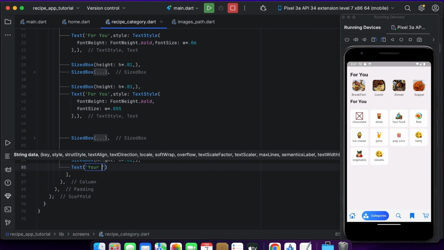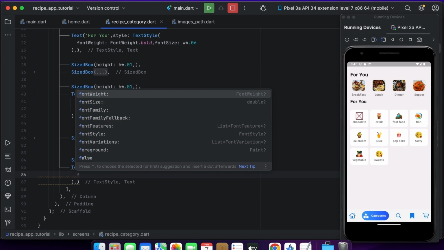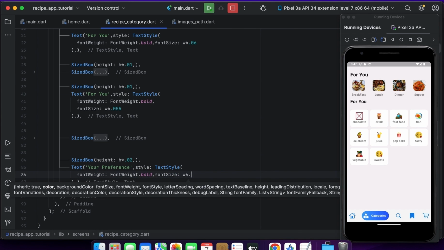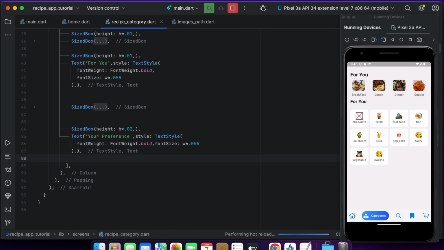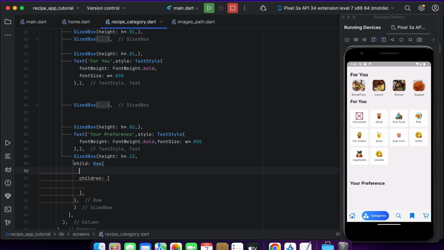After these categories, I will create the size box to give the vertical space and another text, your preference. Your text style will be bold, font width, and font size will be 0.05. After this text, I will create another categories of item.